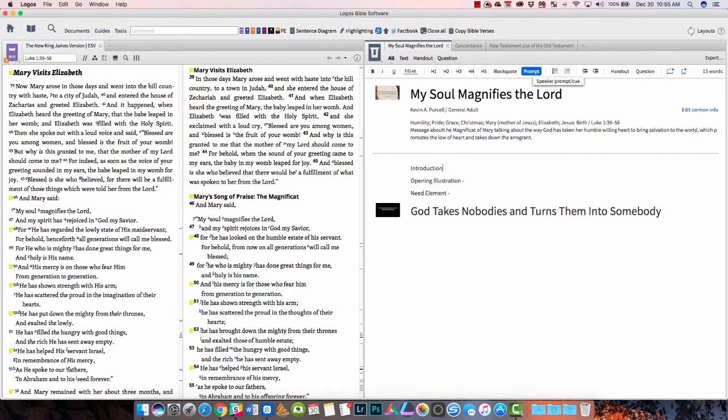gives you a prompt so that if you're using Proclaim, which is their presentation software, it'll show the speaker prompt, which is different than what the congregation sees. That way, if you've got a screen in the back of your church, it'll show you these prompts, and the screens behind you or in the front of the church, they won't see those. So it really works well with Proclaim.